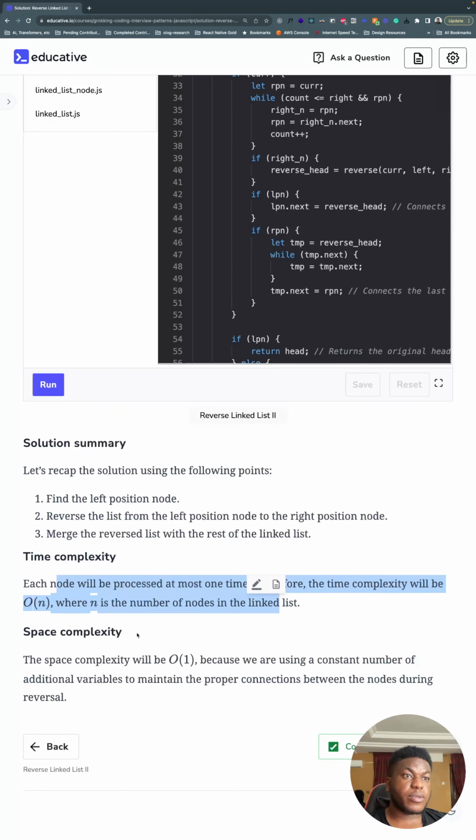Again, it's an O of n algorithm and an O of 1 space algorithm, because the space you require doesn't grow with the size of the list, but the amount of computation you need does grow linearly with the number of nodes in your linked list.